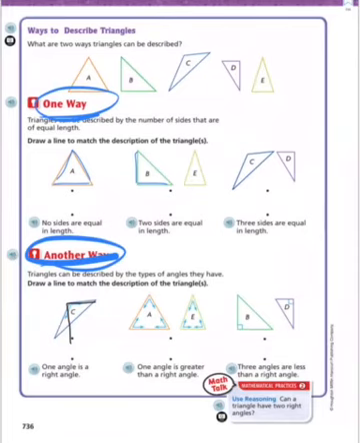Work on page 737 and do the share and show section. When you're finished with that, bring it to me. I'll check it. Hopefully we've got it all good, and then you can move to your iPad assignment.